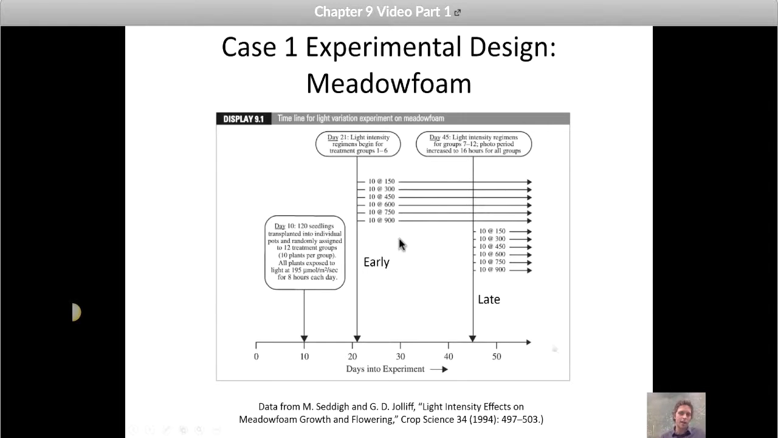I'll trust you've read it, but I'll just review it. We started off with 120 seedlings transplanted into individual pots and randomly assigned to 12 treatment groups. The 12 treatment groups come from 6 light intensities and 2 times at which we apply the light: once in the early stage and once in the late stage. The early is before, if you notice this, this is at 8 hours. We're applying it for 8 hours a day, whereas here we're applying it for 16 hours a day.